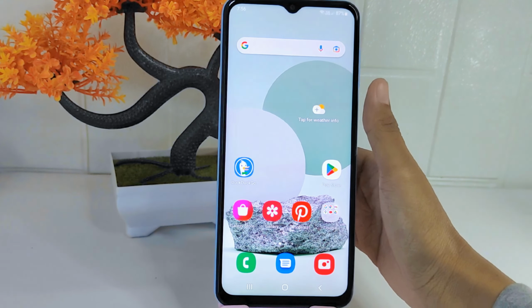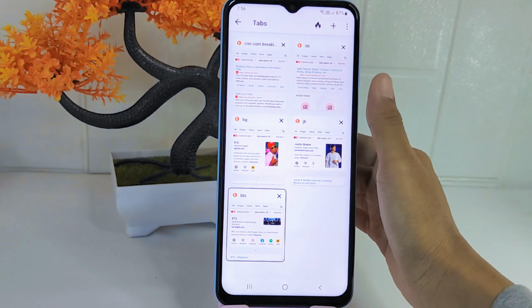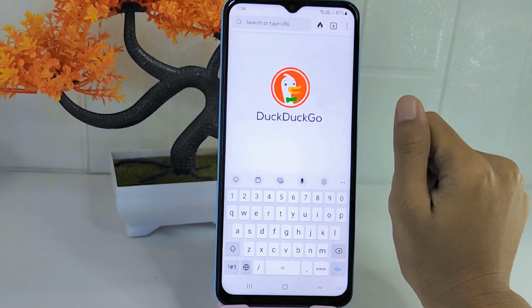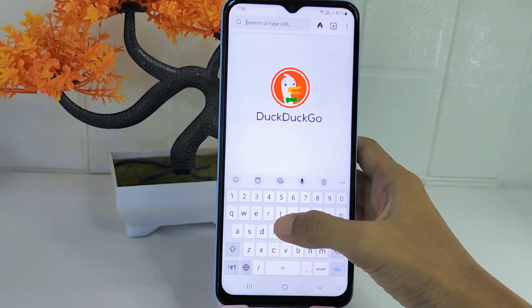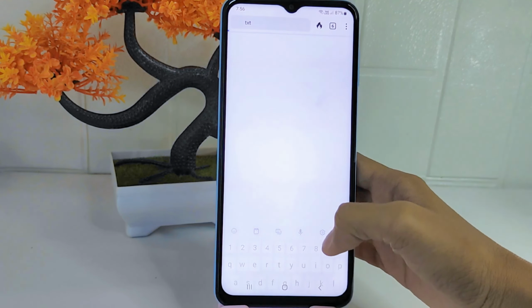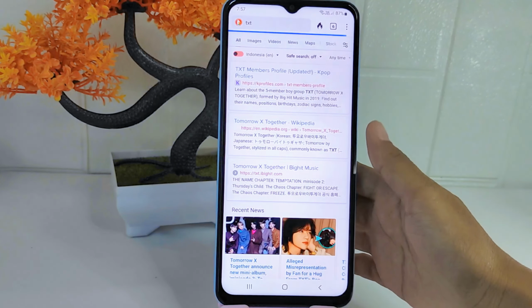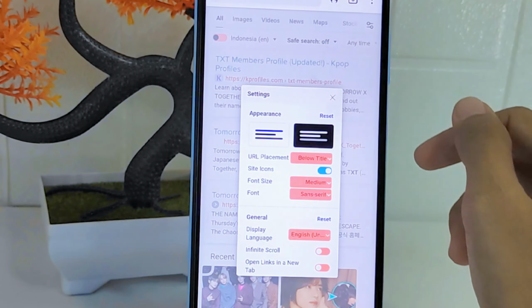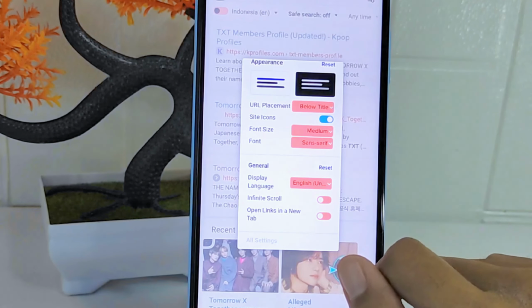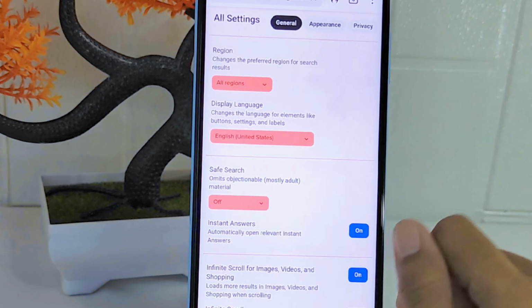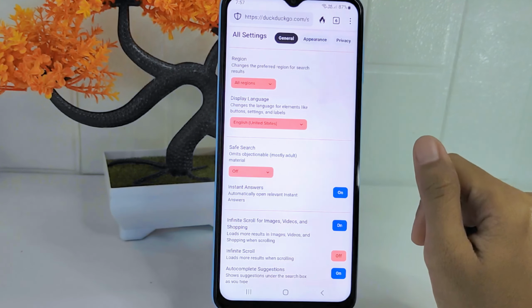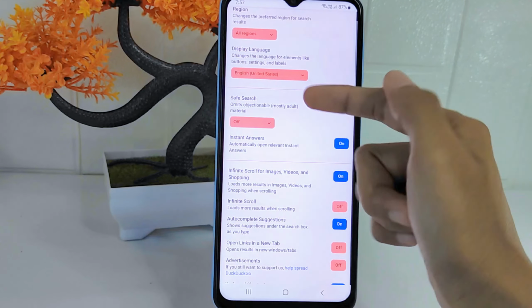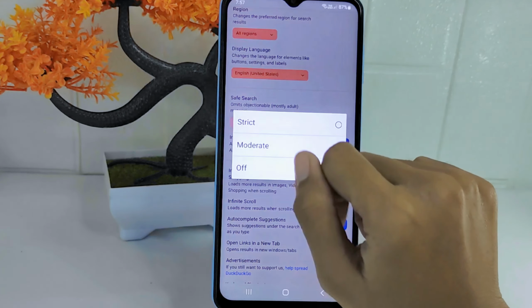Okay, first things first, open the DuckDuckGo application on your device. Okay, and then open a website here. After that, click this icon, and then again select the all settings option. Okay, and now look for the Safe Search option, and click the down arrow under the option.